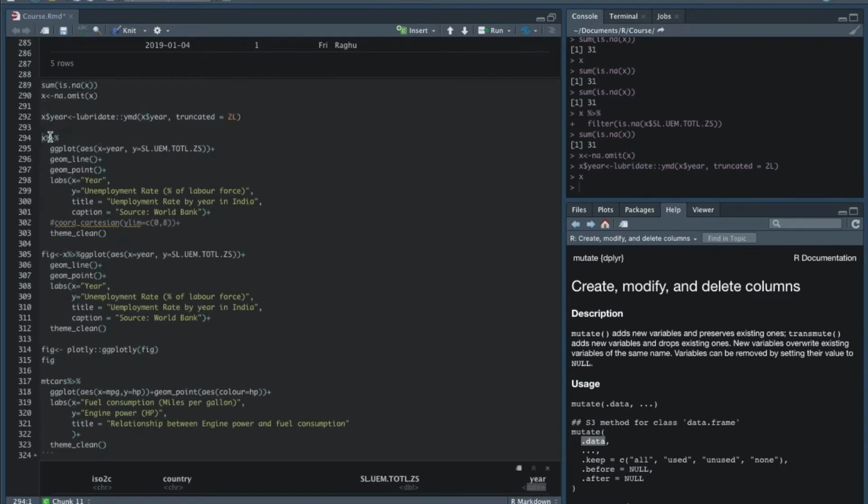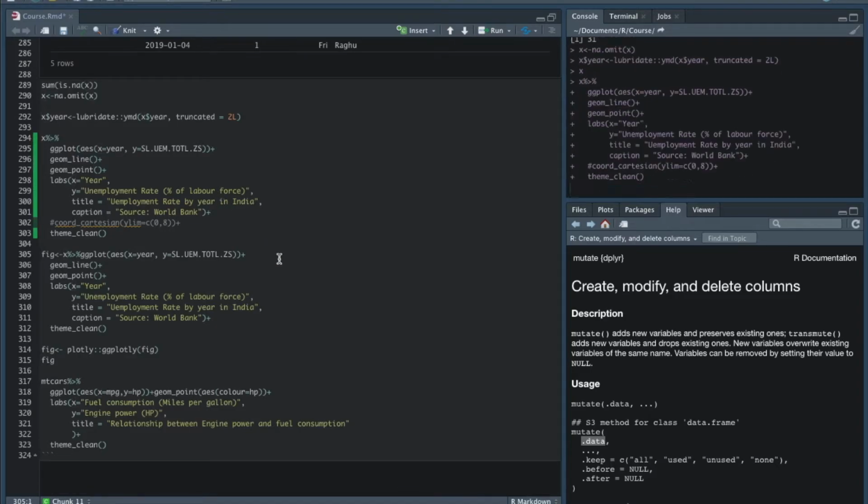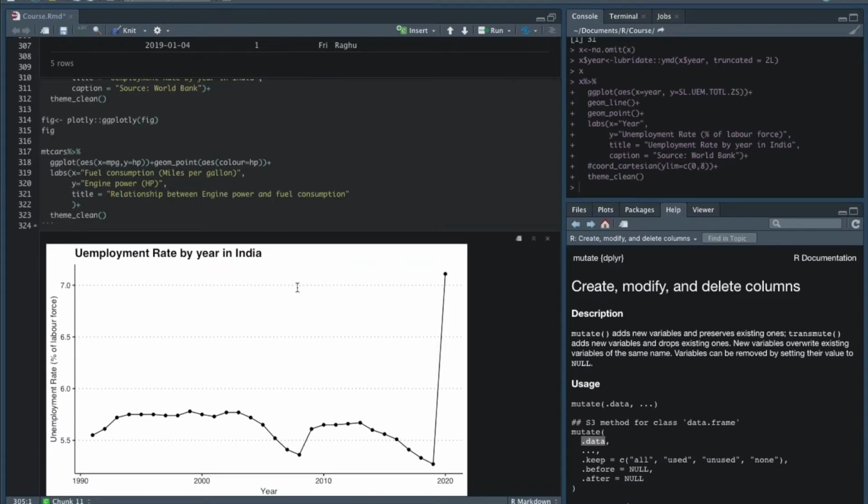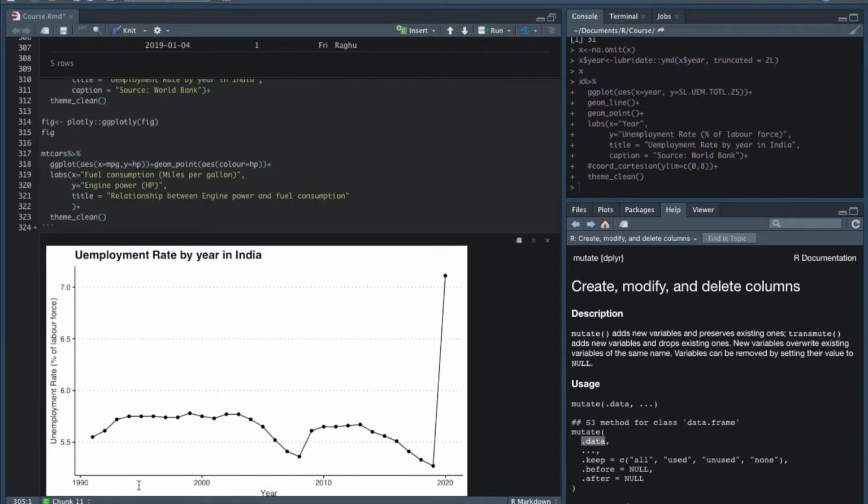And then we plot the graph, and we see the relationship between the two variables. On the y-axis it is the unemployment rate, on the x-axis it is the year, and we see that all of a sudden there has been a spike, of course because of the COVID.